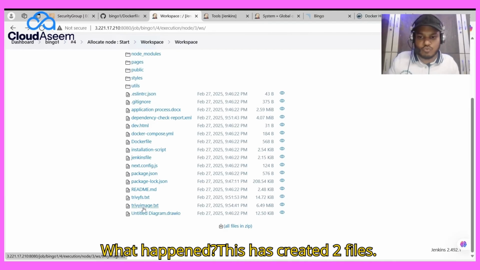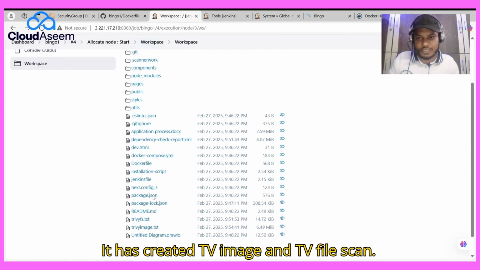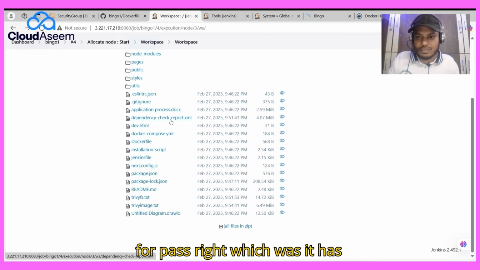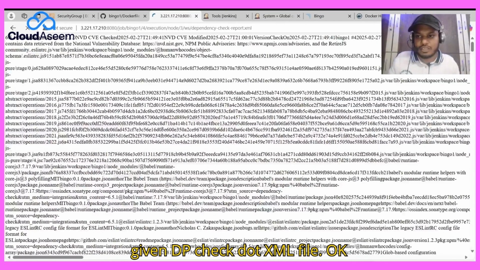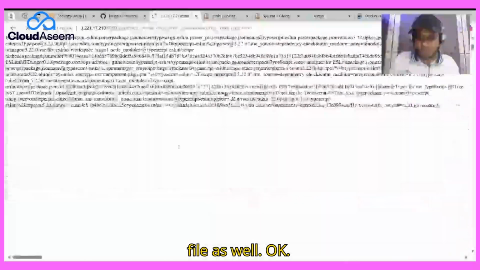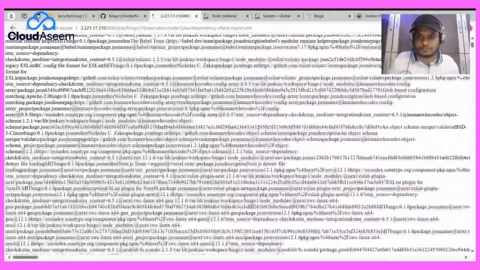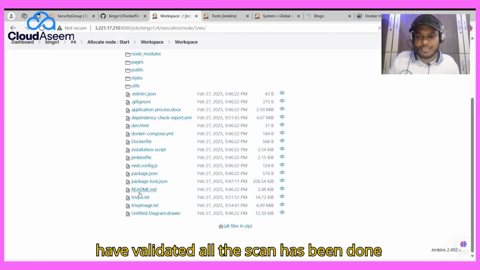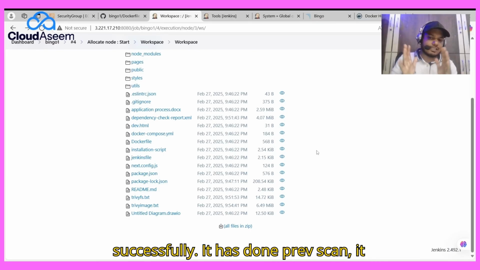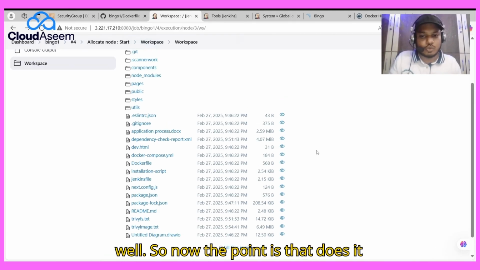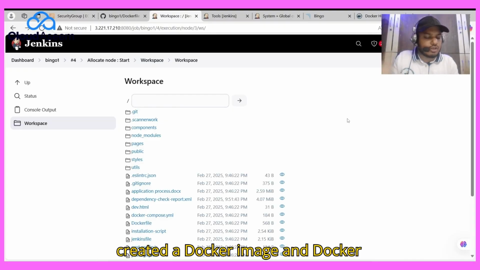What happened? This has created two files: Trivy image and Trivy file scan. Then it has created one more for Node.js, which gave the dpcheck.xml file. So it has created one XML file as well. In this case, we have validated that all the scans have been done successfully. It has done the Trivy file system scan, the Trivy image scan, and the dependency check as well. So now the point is, did it create a Docker image and Docker container out of that?